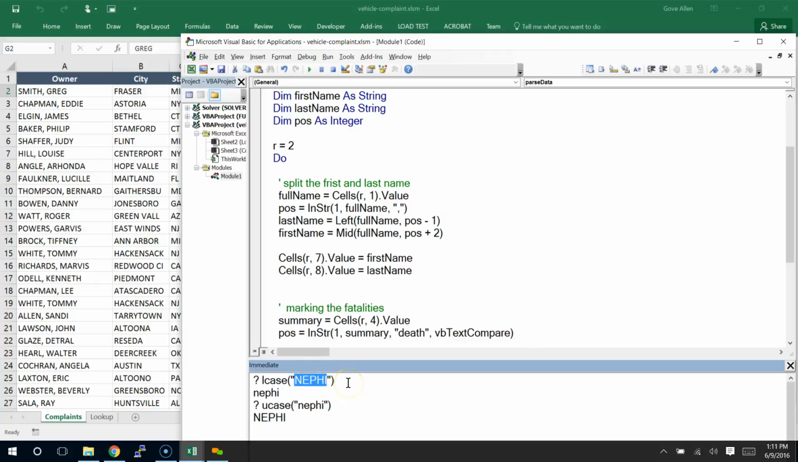What happens if it's already lowercase? Is it going to make it even smaller? No, if it's lowercase, it just says it's already lowercase, it stays lowercase. Same thing with ucase, it just gives you the uppercase version of whatever you have in there. What if there's a number in the middle of it? What if this is 2 Nephi? Is that going to change it to @Nephi because that's the shift of that? No. Uppercase only applies to letters A through Z. Everything else is not affected by ucase or lcase.